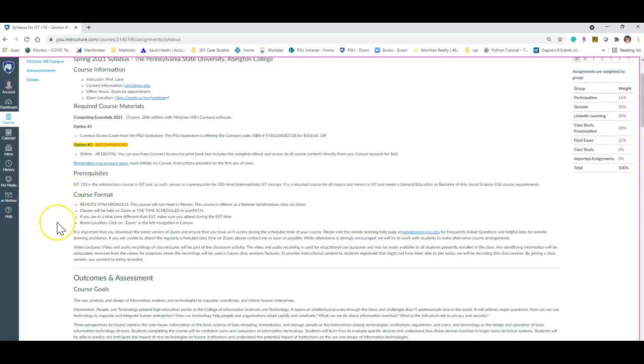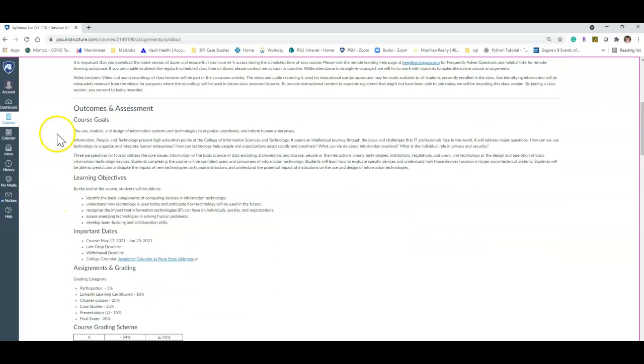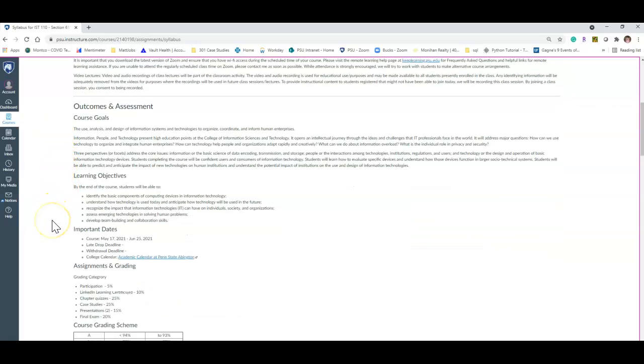Here just lists some basic information. As you know, this is a remote synchronous class. We meet Mondays and Wednesdays from 10 to noon. Because we have a lot to get through, we probably will occupy the full 2 hours. We will take breaks. All right, so moving down, we can see what the course goals are, the learning objectives.